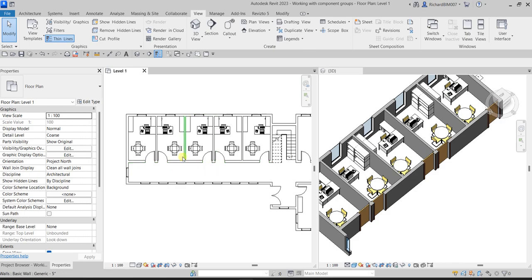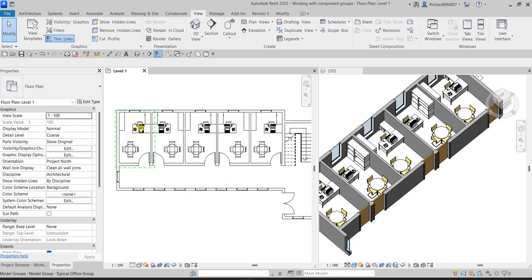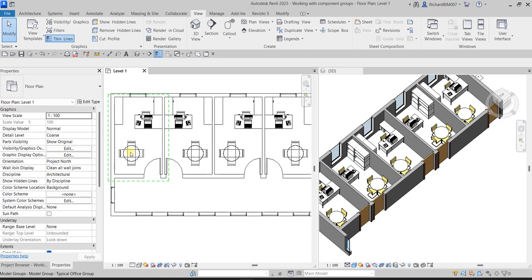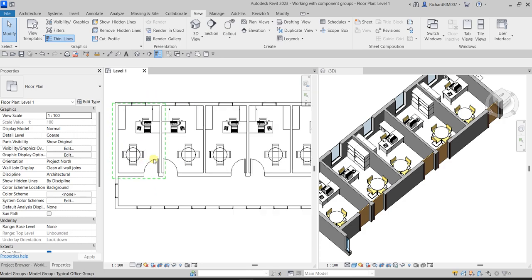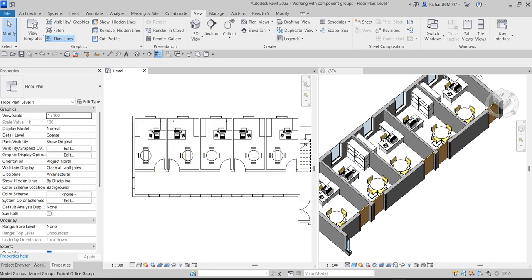So that is what will happen if you modify the group and then you add an element, in our case, this door here. The other groups, since they are just a copy of this group, will all be updated. Okay. Now, the next thing that I'm going to do is load, place, and modify a component group.